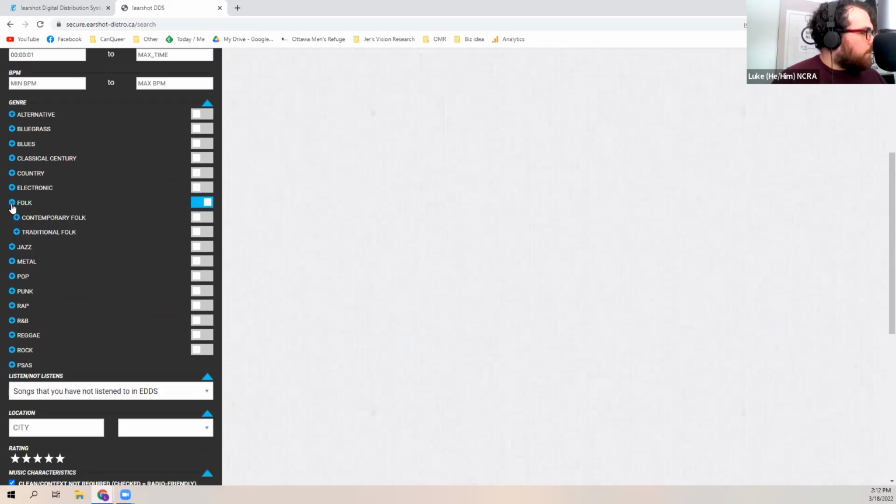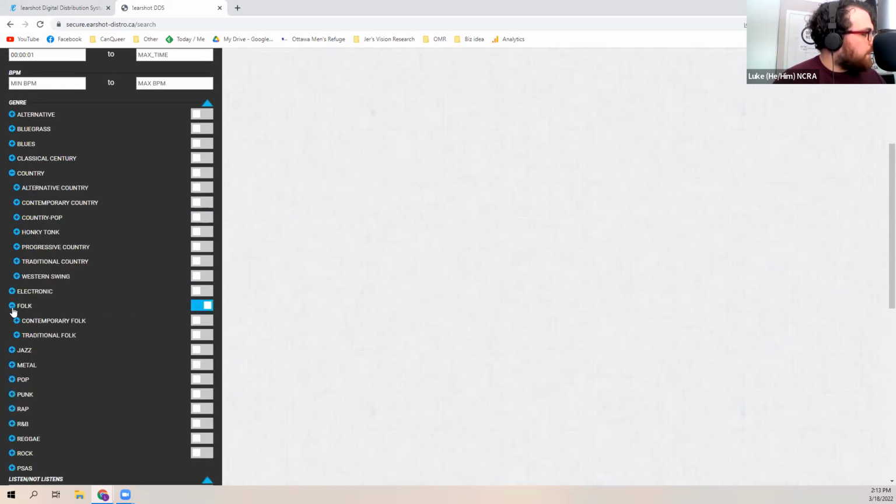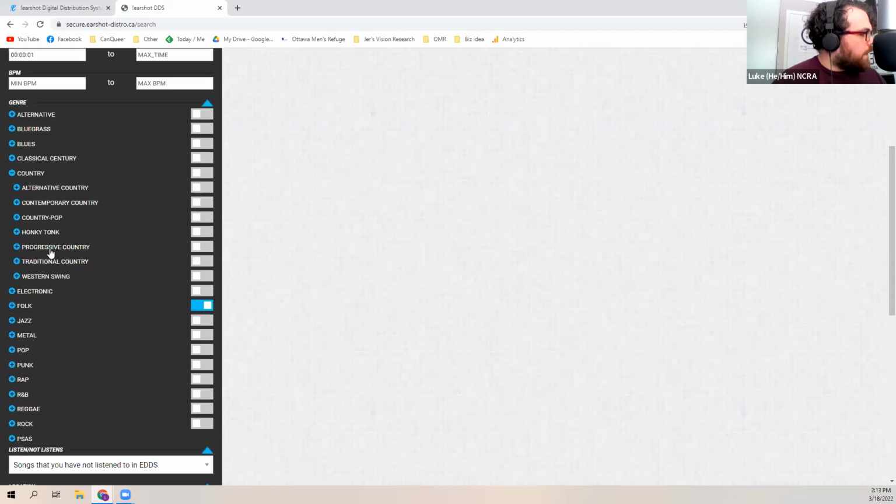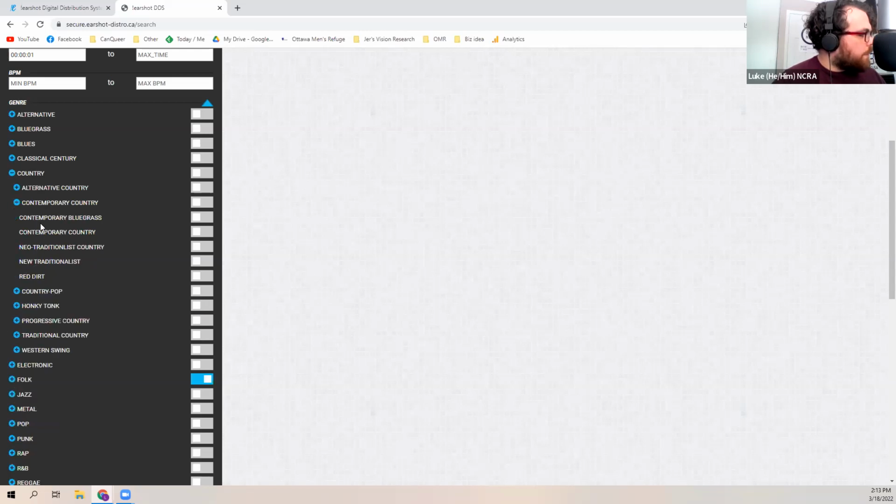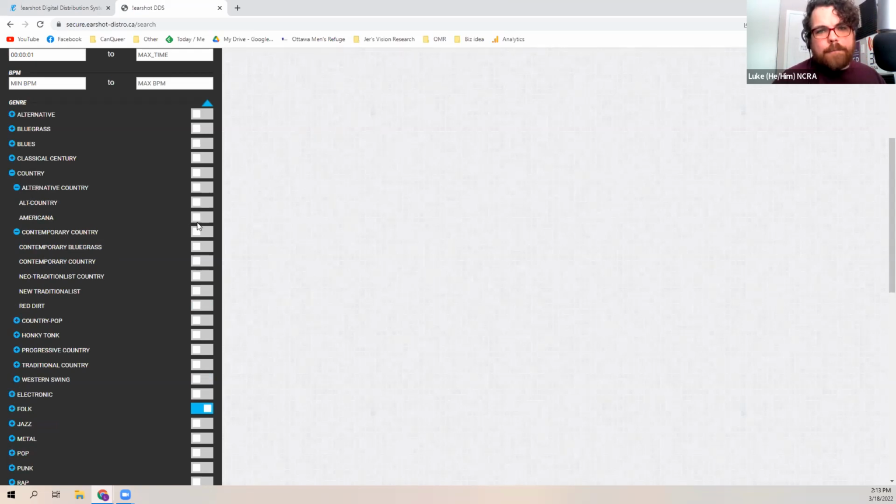We do have a lot more fine detail. So if you see in country, there are all of these more distinct genres, and some of them have even more distinct ones again. So we can get quite granular in terms of the filtering detail.